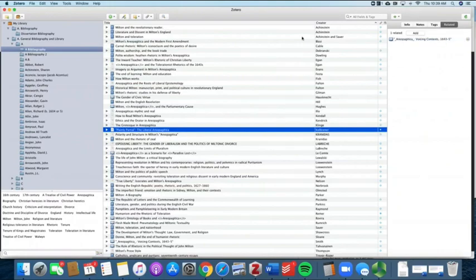So now you click on one, and it's going to give you more information in the column immediately to the right, and that information is going to get deeper and deeper as you go.